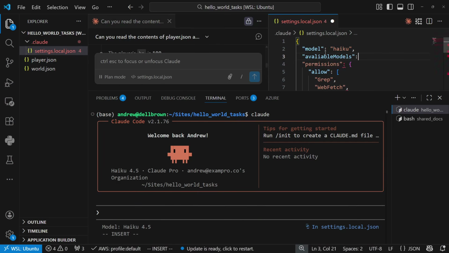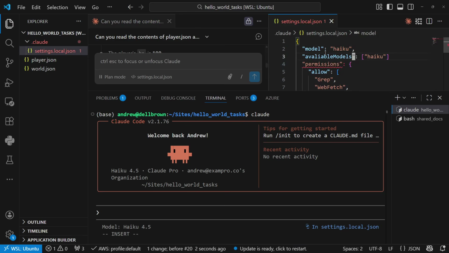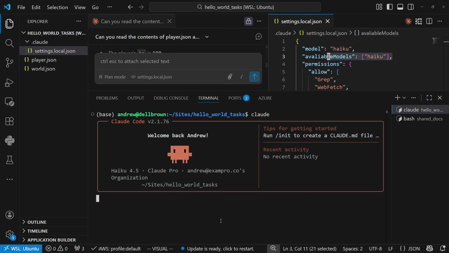Okay, so we have available models. And so here I just want to only put in Haiku. I think we have to do double quotations. It is JSON after all. Okay, so I'm going to quit here, and hopefully I've typed that correctly.